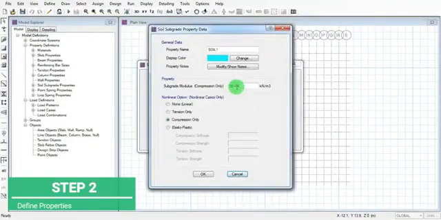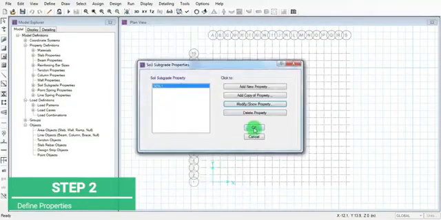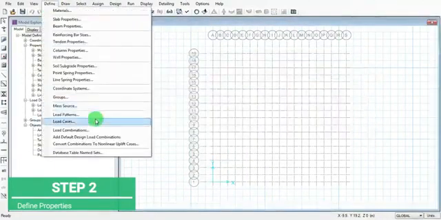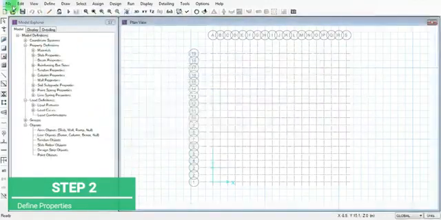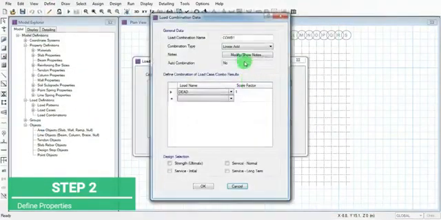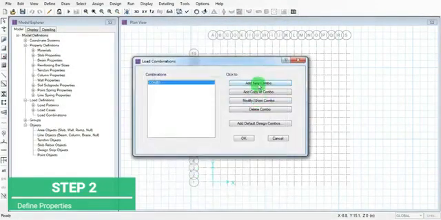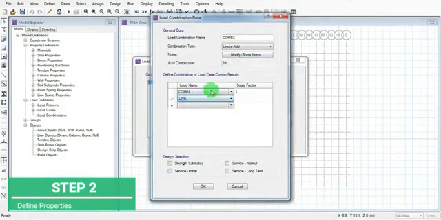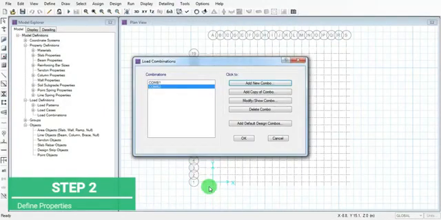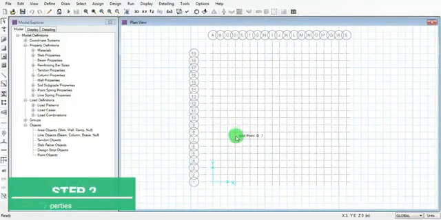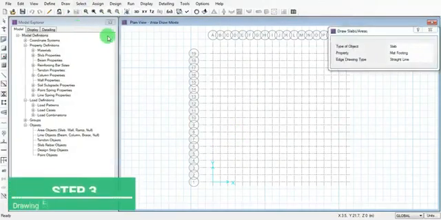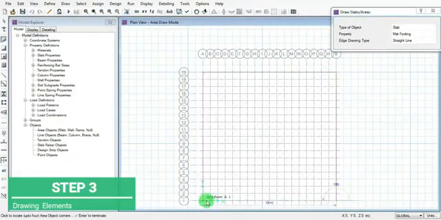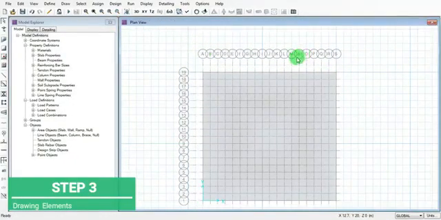Now add the soil property, soil. We have 3 into 10 power 4. Load cases, check load. Then add the load combination for the ultimate load and also for the service. Click all the service options and click on OK. Two load combinations are added successfully. This is how we have to draw the slab. The slab has been drawn.